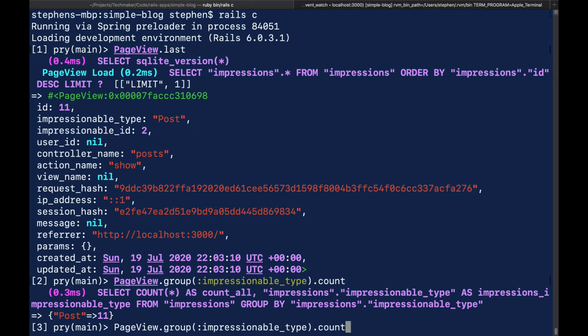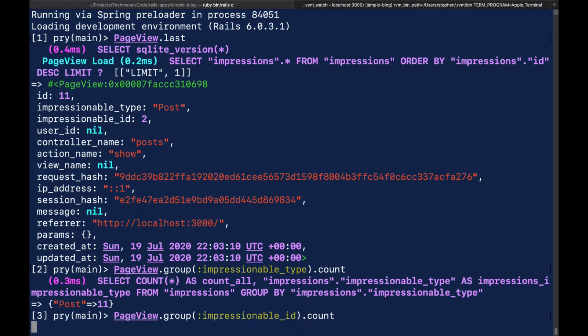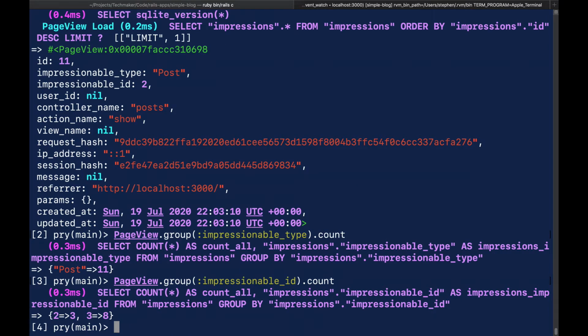So we can do that. We can also do, let's see, what would be a little bit more interesting? Maybe impressionable_id. So this is actually looking at the different posts here. We can see that the post with the ID 2 had 3 views, and the post with the ID 3 had 8 views. And in fact, I just did this accidentally, but this is sort of our most popular post query right there, almost. It's not quite right, so we'll put a pin in that.